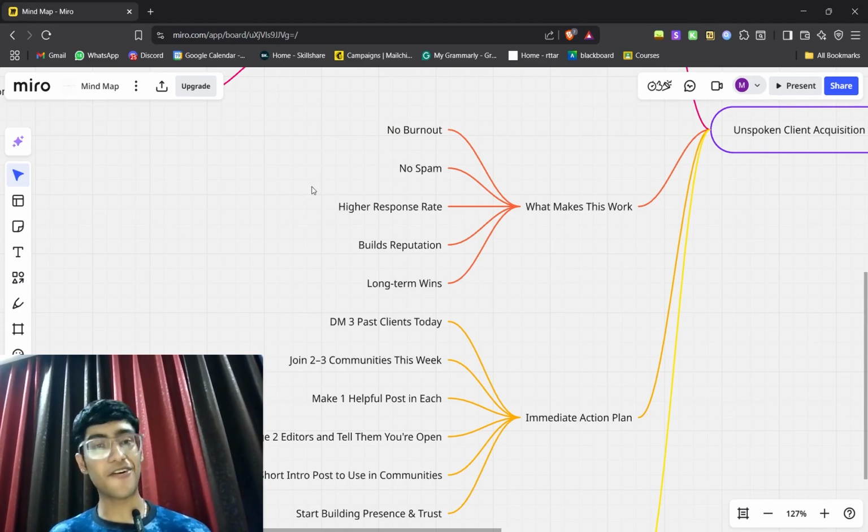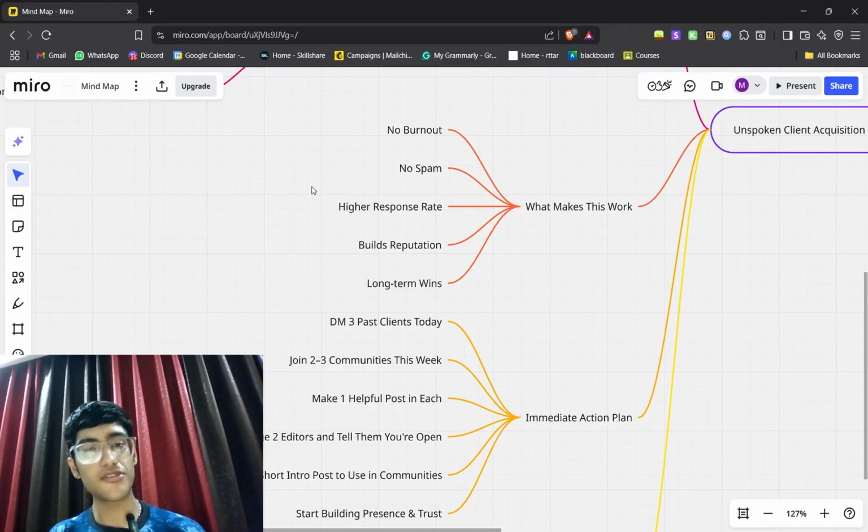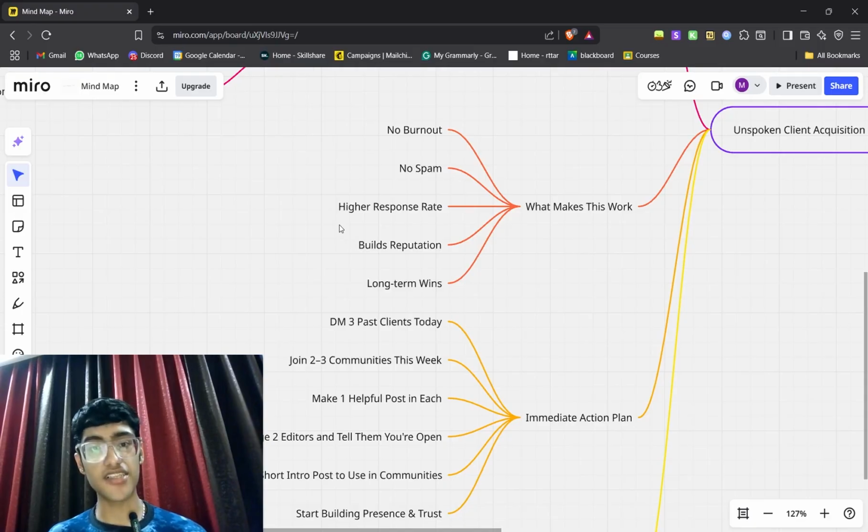High response rate because you have already warmed up your leads. People in the community know you. They are already ready to buy from you. Kinda, they are warm. They know your services. They know your work, so they are ready to buy from you. It builds reputation in your niche, and it's a quote unquote long term win, right? It's not a short term $100 project. It's a long term win for a consistent amount of work.